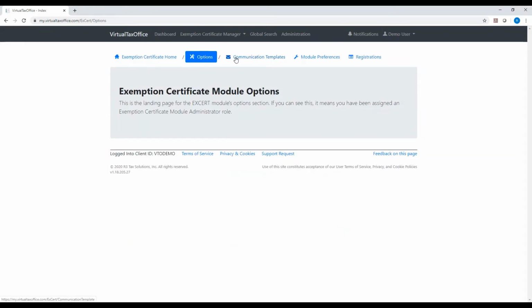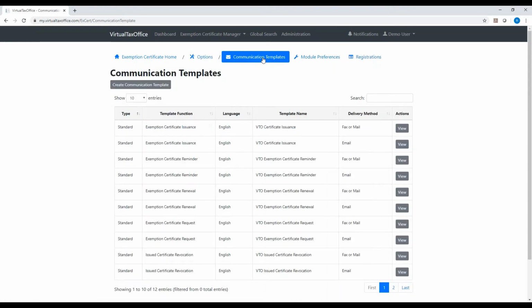Here, you can set up your own letter and email templates, manage the module's behavior, and set your sales tax registration account numbers in order to generate the certificates you issue to vendors. The Communication Templates item opens the list of our standard email and letter forms based on event, like requesting a certificate from a customer or issuing one to a vendor, and allows you to create custom templates for each event as well.